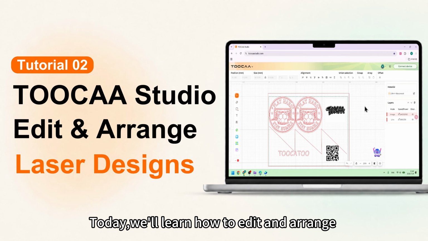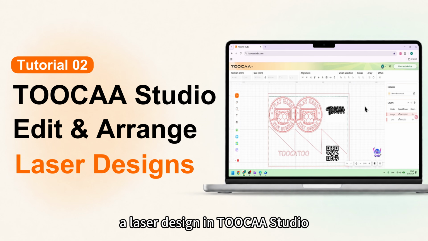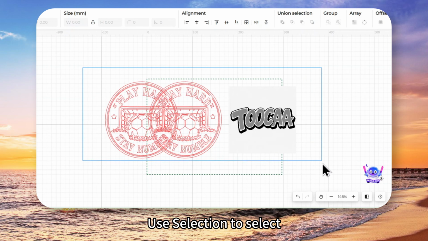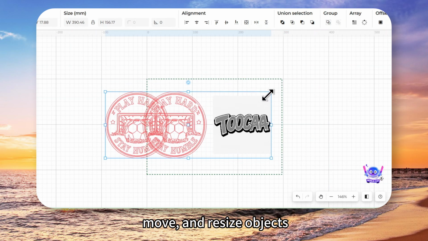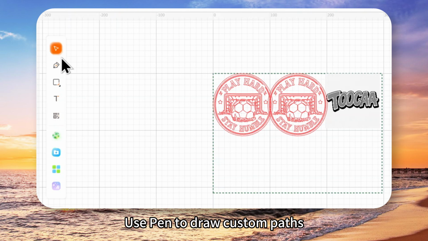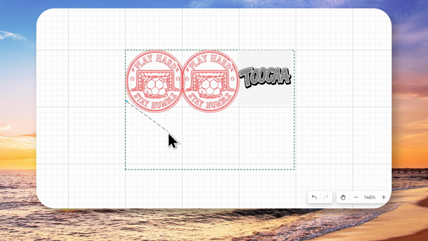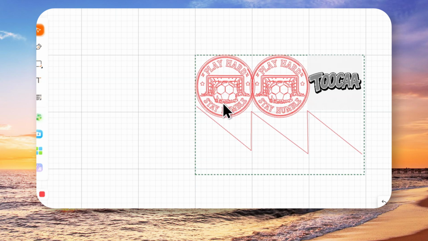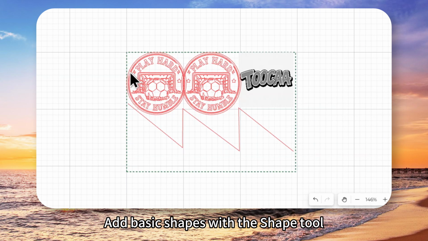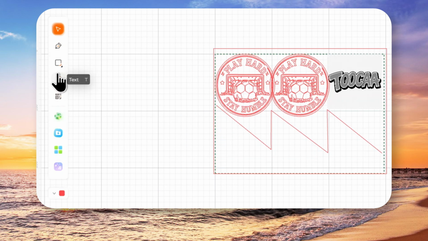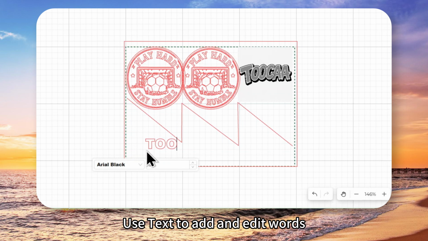Today, we'll learn how to edit and arrange a laser design in TOOCAA Studio. Use selection to select, move, and resize objects. Use pen to draw custom paths. Add basic shapes with the Shape tool. Use text to add and edit words.